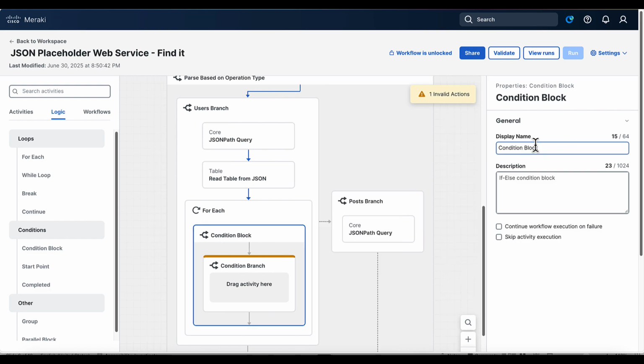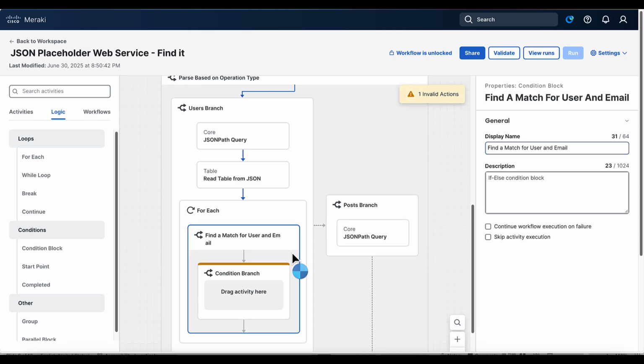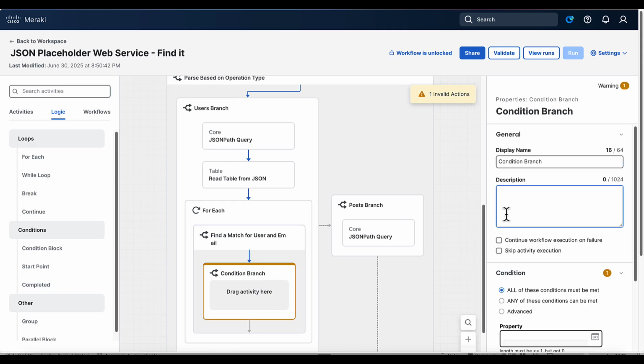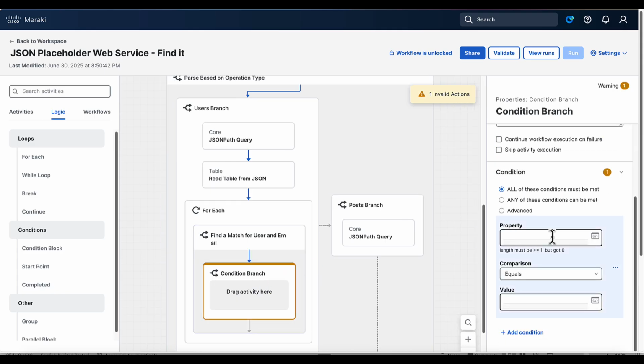And let's name this conditional find a match for user and email. Okay? So that's kind of descriptive. The actual conditional will be, we want to check the current entry, the current table entry we're looping over, and see if that name equals the name we're looking for.